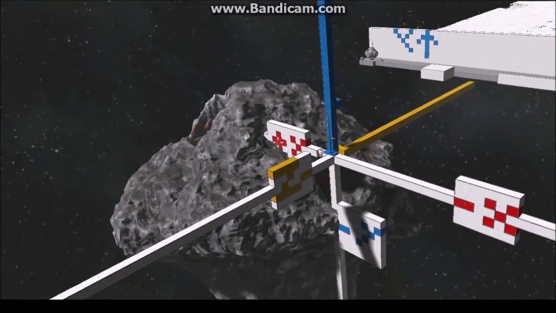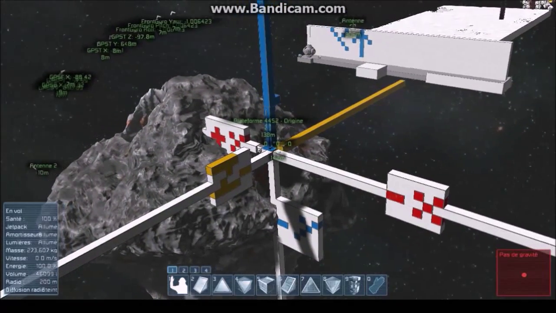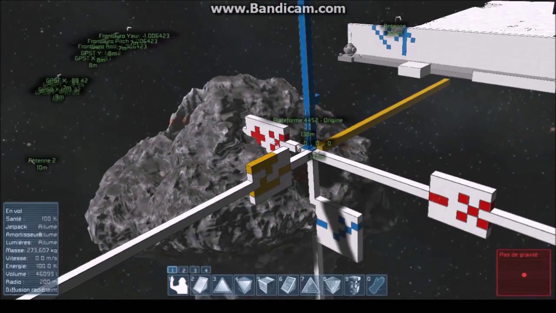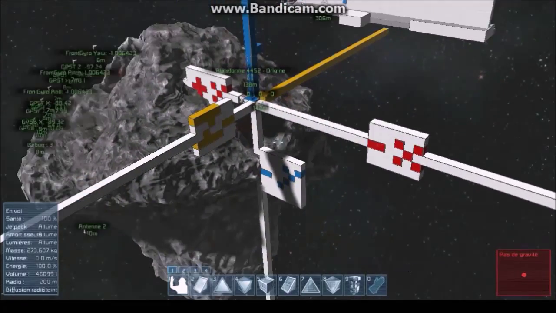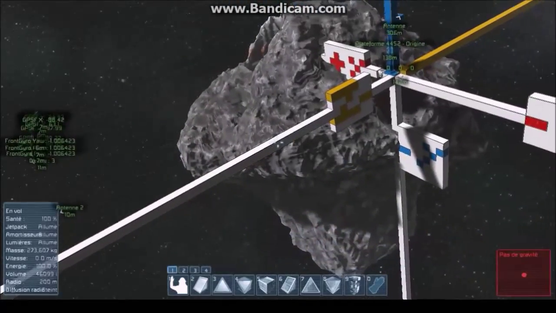So let's start. Here is the 0 point, that's the center of the universe. And just for showing you, I created the axis. So there is the x-axis, the y-axis, and the z-axis.